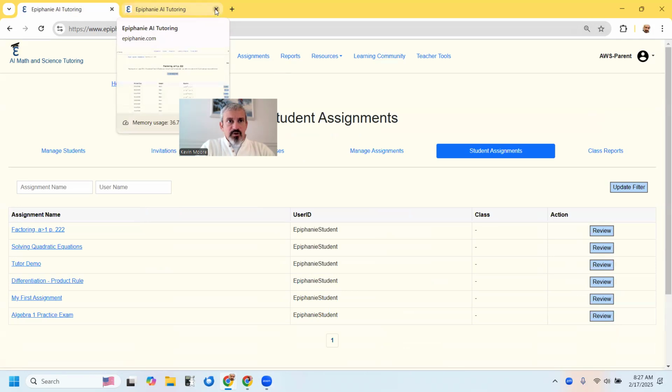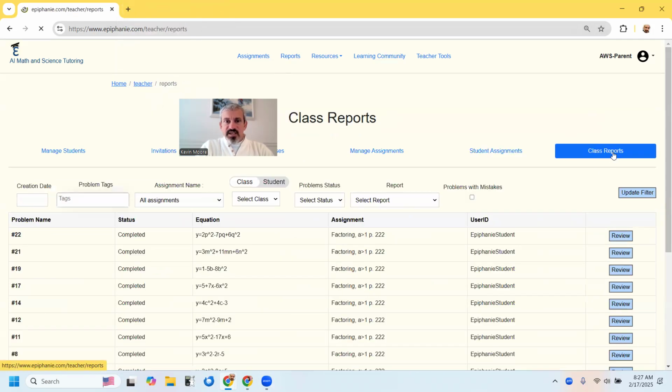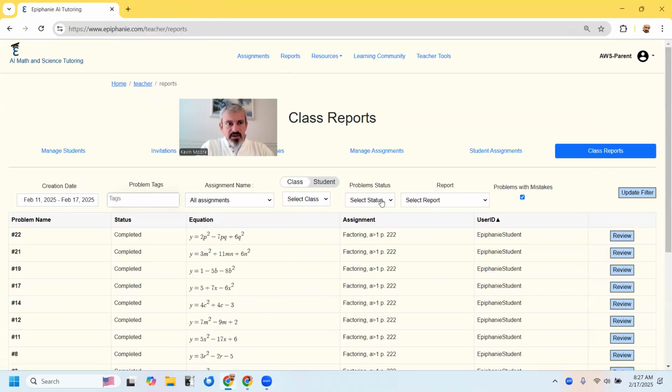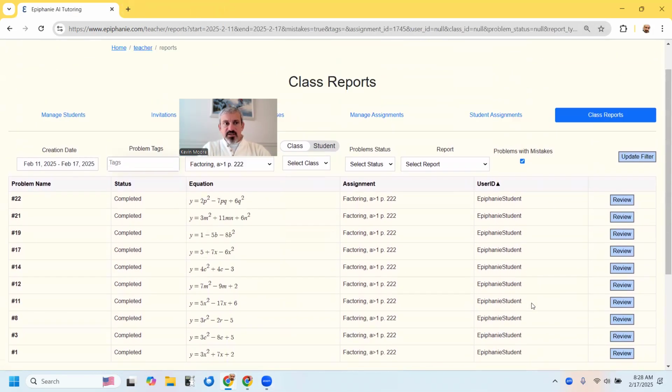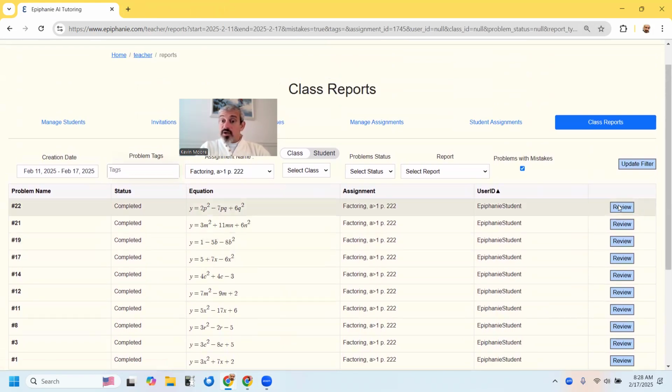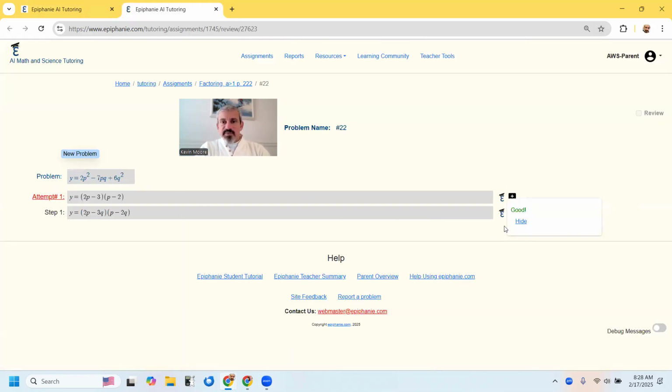And I'm going to go to class reports instead. And I just want to look at, out of all of my students, how they did on this assignment. And I only want to look at problems with mistakes. Update the filter. Here's my problems with mistakes. Right now, they're reverse chronologically organized. I'm going to open this up and I can see specific details on which problems have mistakes.